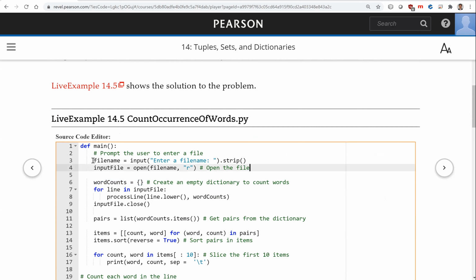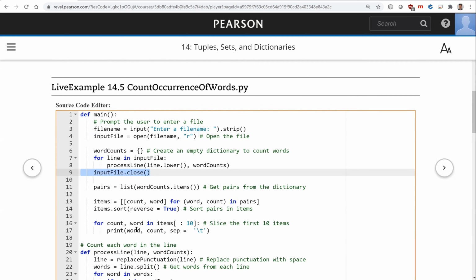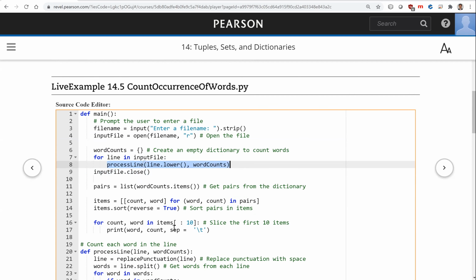We're going to prompt the user to enter the file name. And now we're going to open the file. And using the dictionary, called word counts, for every line from this file, we're going to process the line. So we're going to convert everything in the line into lowercase. And this is the word counts. So now we close the input file.